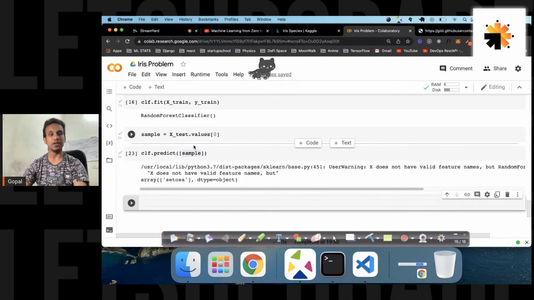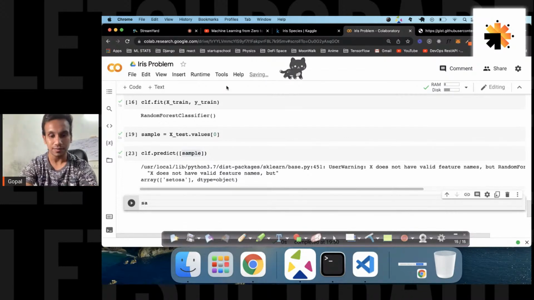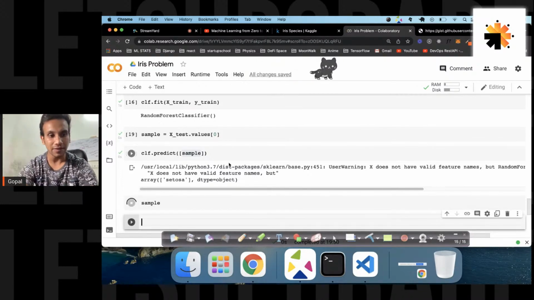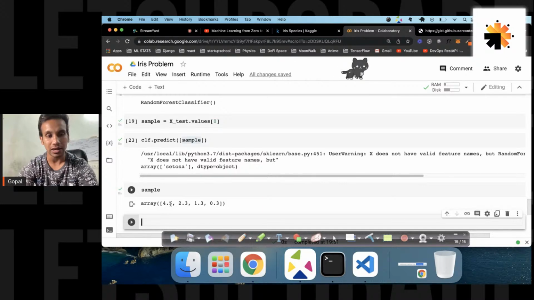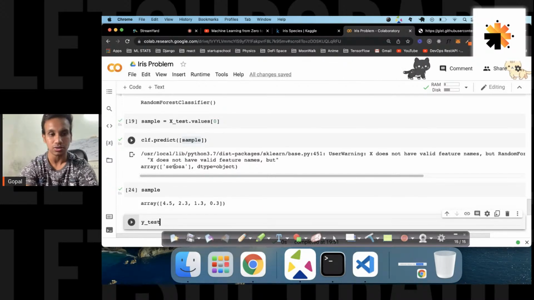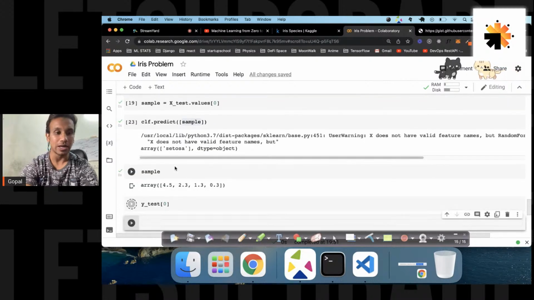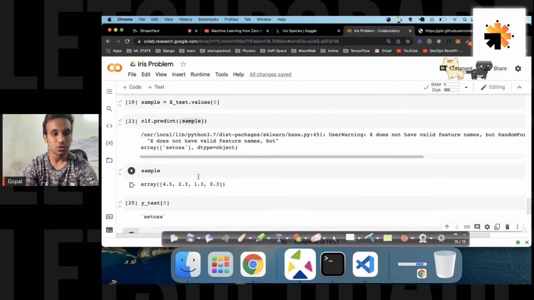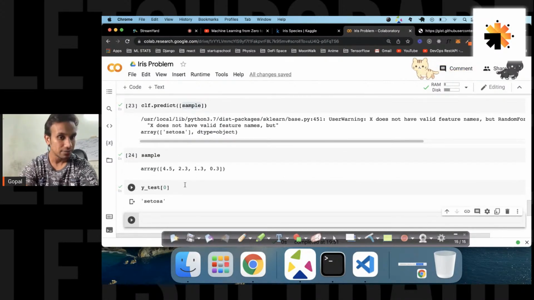So what we gave here were these values, and based on those values we predicted it to be Setosa. Let's see if it is Setosa or not. I'll be checking here with Y test of 0. So yes, it was a Setosa.